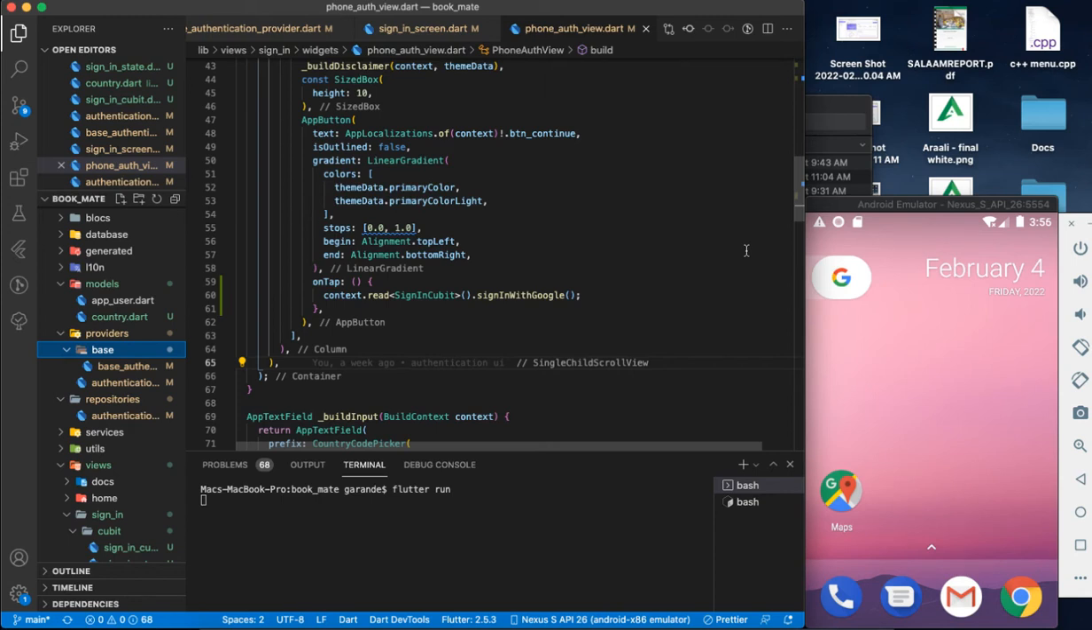In the last video, we looked at how to authenticate users using Google Sign-in. And in this video, we are looking at how to authenticate users with phone authentication with Firebase.